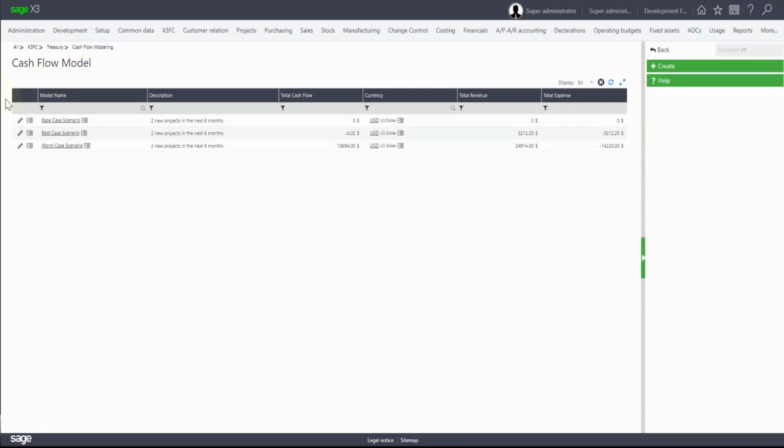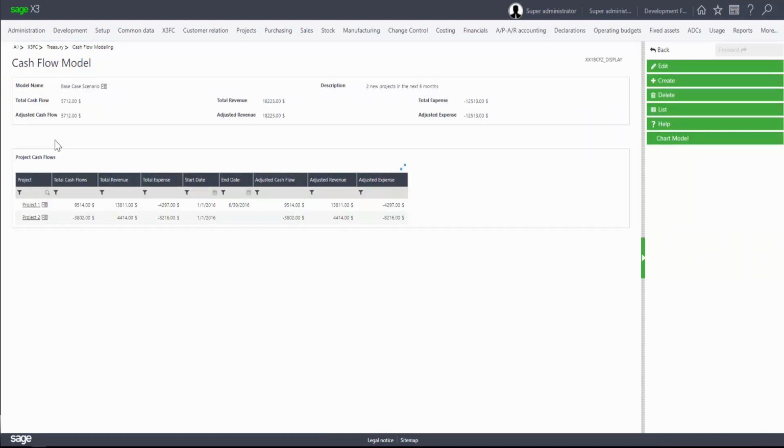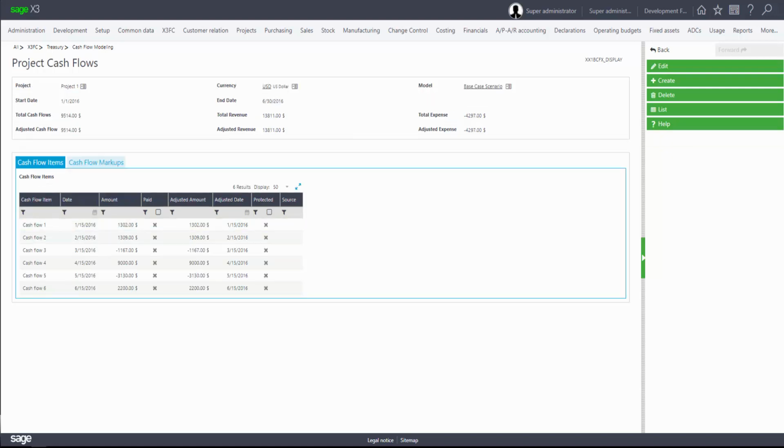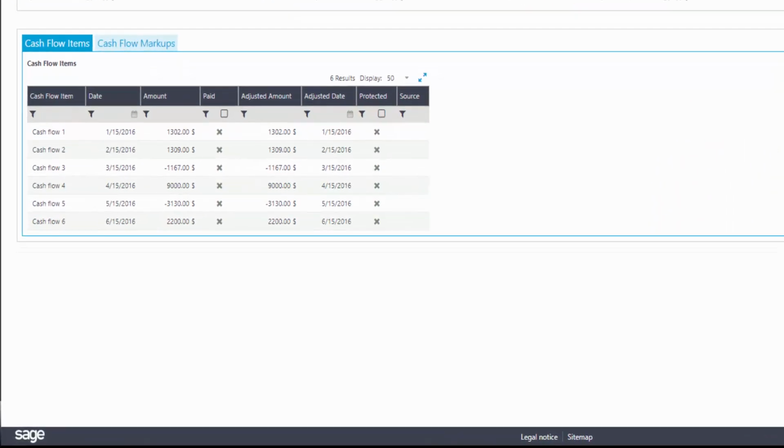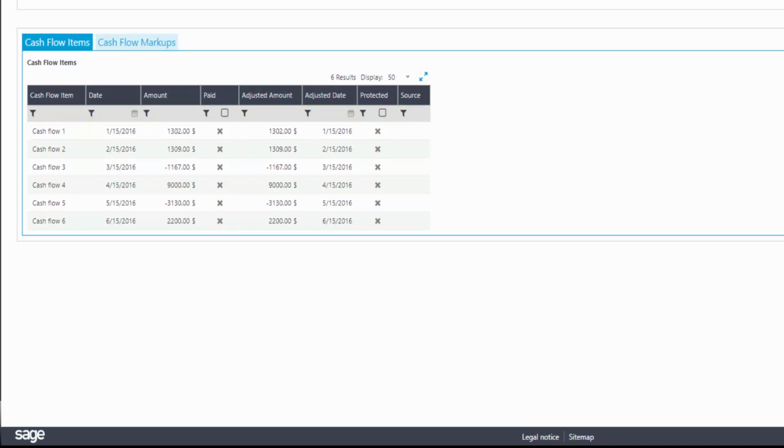Cash flow models are a group of projects and their projected revenue and expenses used for planning purposes. Let's look at Project 1. Here we see a projected cash flow that is under consideration. This shows monthly entries for expenses and revenues. We can set modifiers on these items, such as adjusted amount and adjusted dates, allowing us to discount or overstate expected income or expenses in the future.